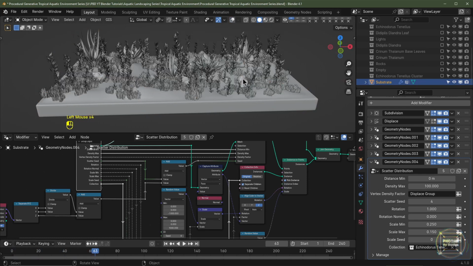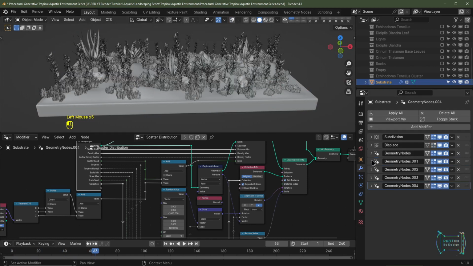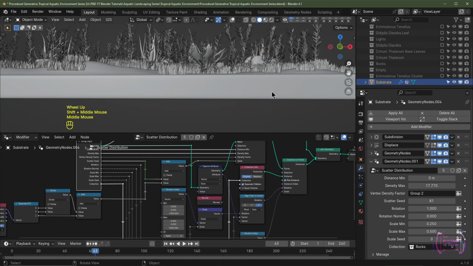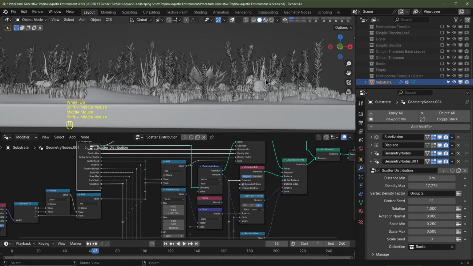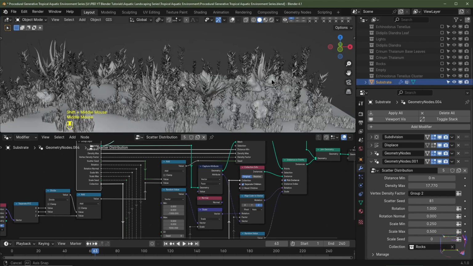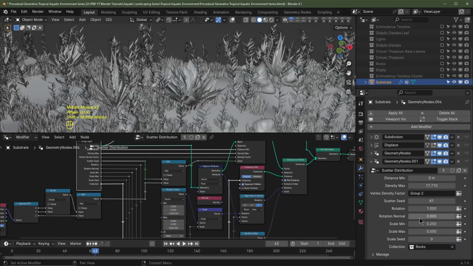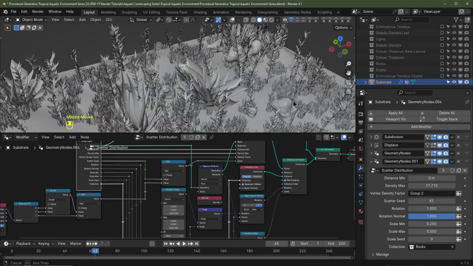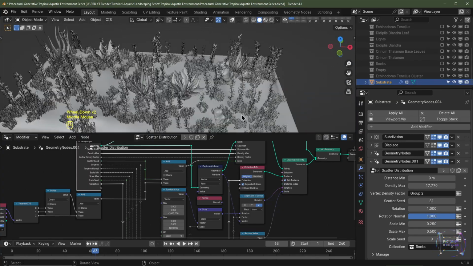One thing to take note with the rocks distributed, let's just find that. I think it was this one, maybe. Yep, this one. With the rocks, we've got the rotation normal. With plants, they usually grow upwards on the z-axis, so they're fine. But with the rocks, if there's a gradient in the land, usually the rocks would lean with the gradient. So if I bring this rotation normal of my rocks up, and then it will look slightly more realistic because the rocks will be leaning into the gradient of the substrate.